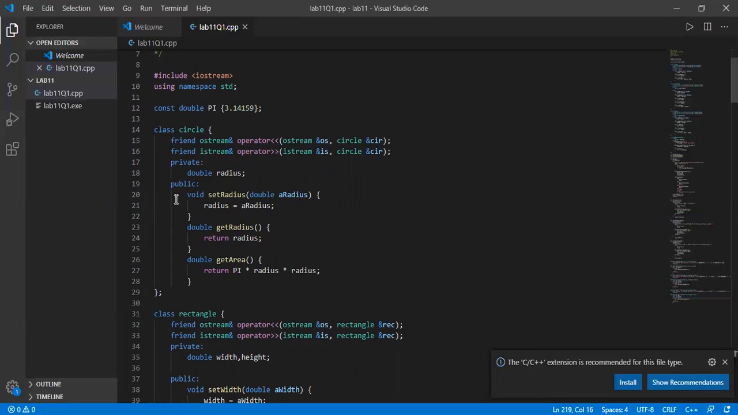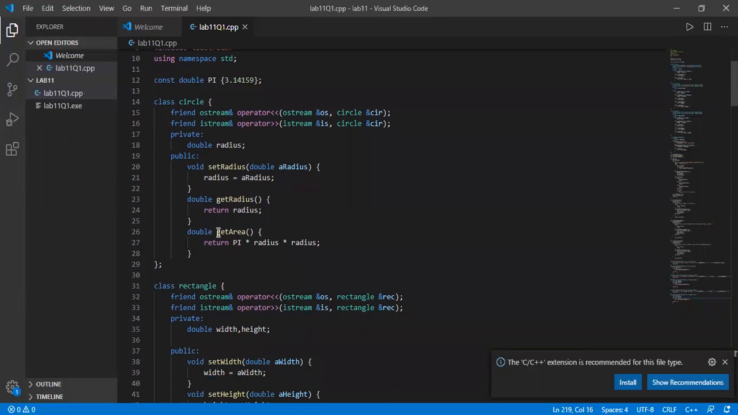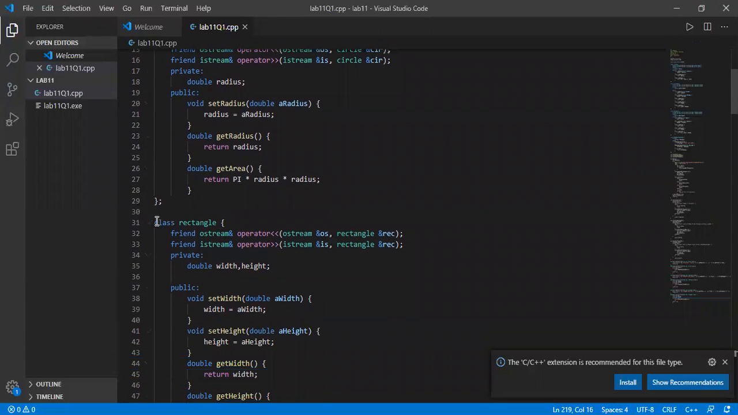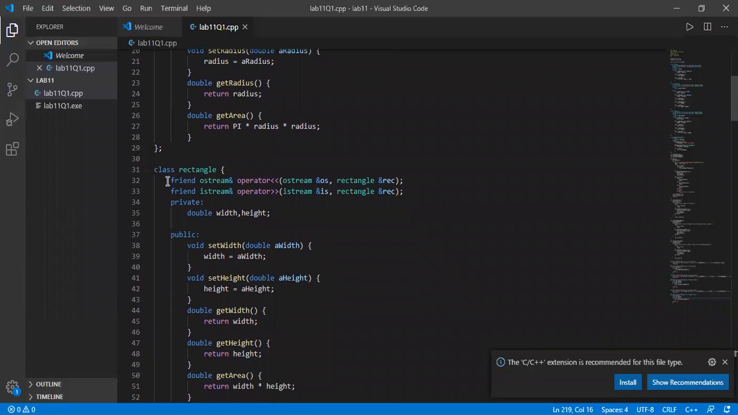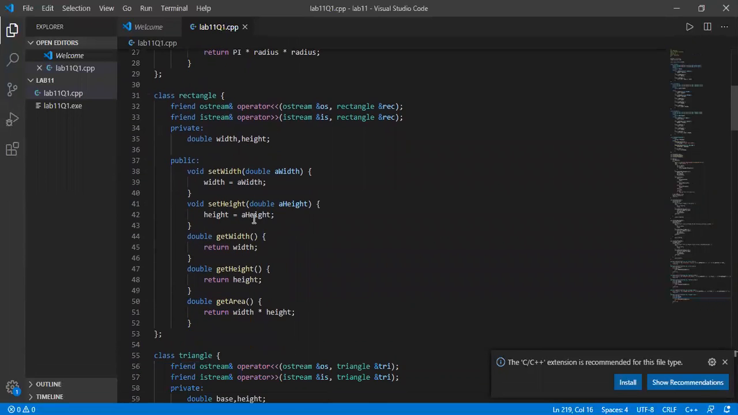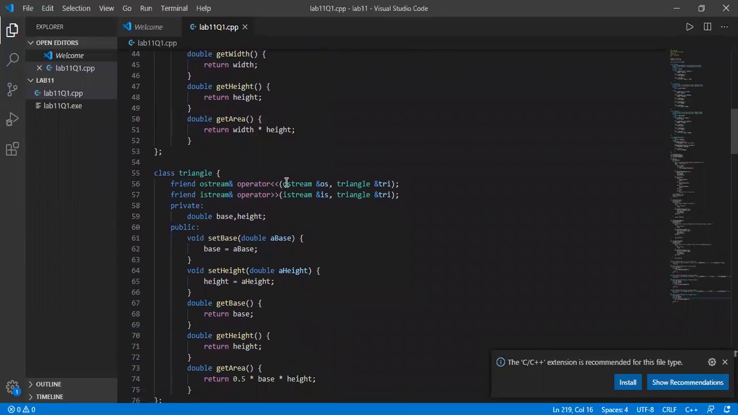And this function will input, set the radius and get the radius to calculate the area of the circle by the function get area. And the class rectangle is the same as the circle class. There are friend functions ostream and istream that can access the private and public parts of the class. And the triangle too.